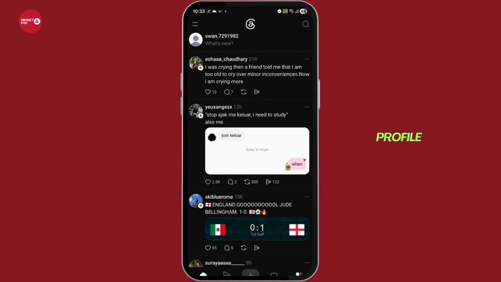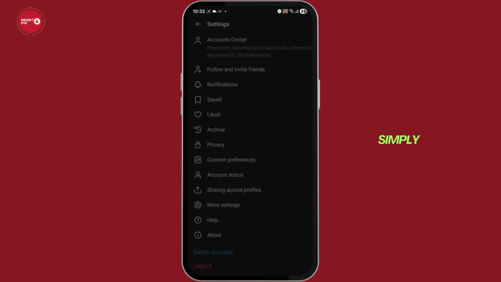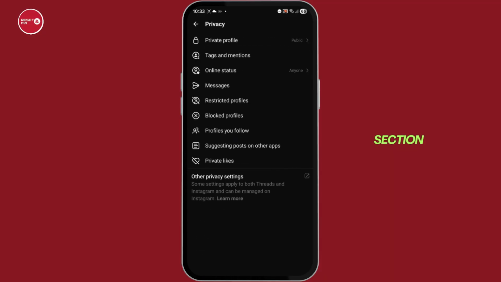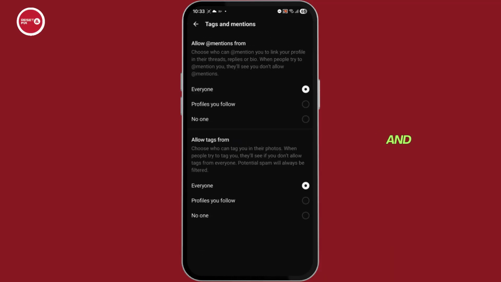Now head over to your profile section. Then simply tap on the horizontal bar right over there. Then scroll down to the privacy section. And here you'll find tags and mention. From here you can control from where you want to get tags.